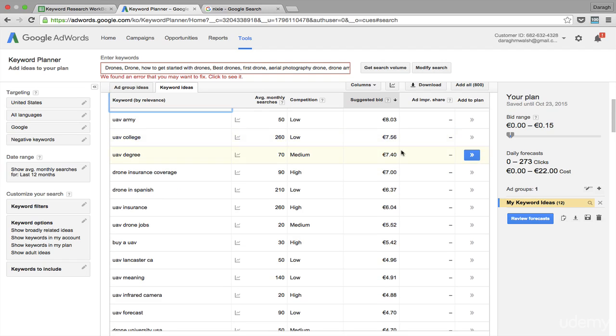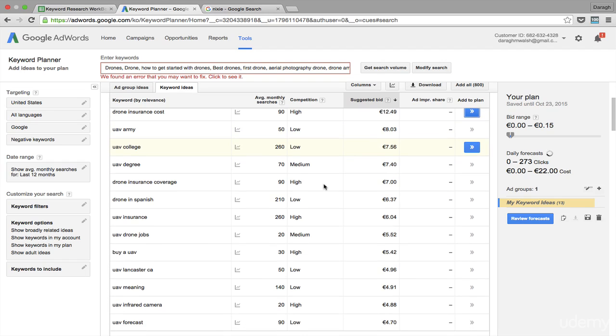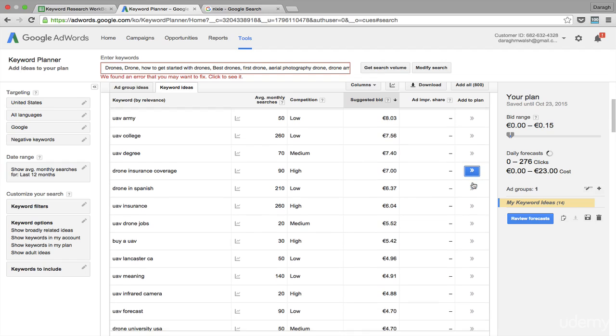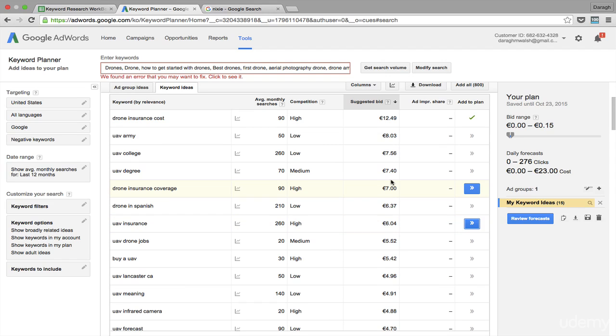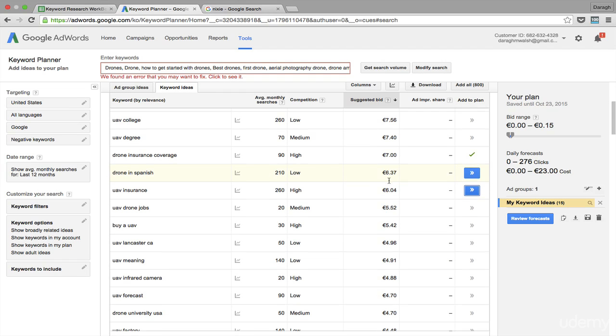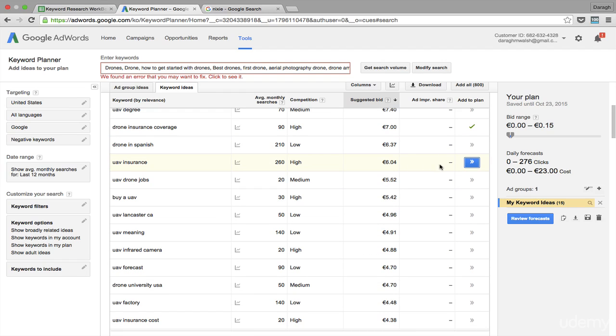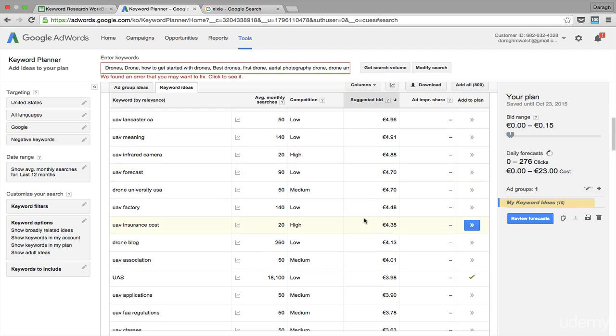Some of the stuff here, so let's add that one into our list as well. Drone insurance coverage. So there's another keyword that's related to that. Drone UAV insurance, similar term as well, actually has higher searches per month and a much lower cost. So if I were these guys, I'd be paying for this term because I get more searches for less money. UAV insurance as well. There we go, even higher. Let's keep moving down. UAV insurance cost.